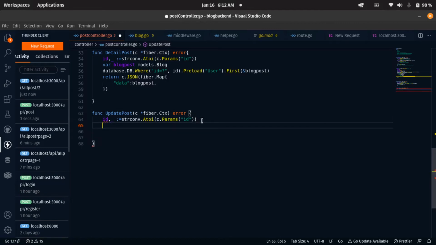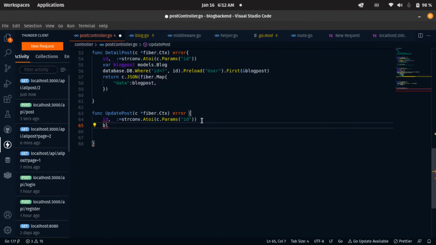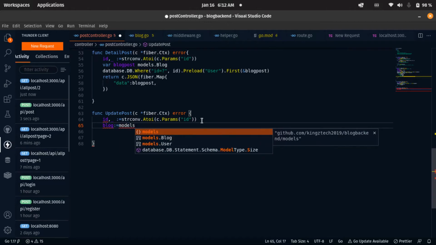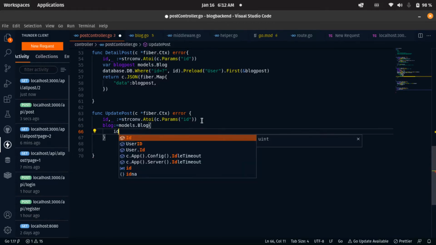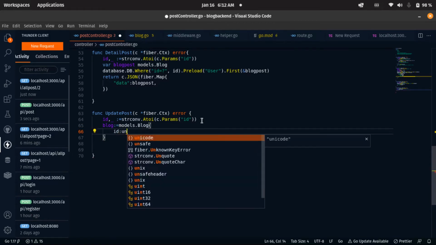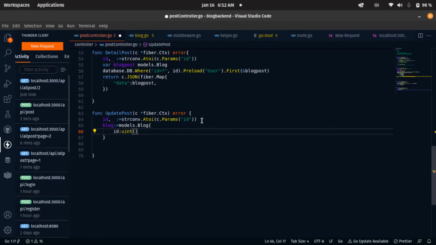So what do we need? We need to come down here. We're going to say blog now. We need to define a variable blog. Okay, blog is equal to models.Blog. Then we have to say ID, which is going to be an unsigned integer. Then we need to pass the ID here. All right, is this correct? I doubt it. It's an unknown field. Okay, should be ID, good, the capital letter I.